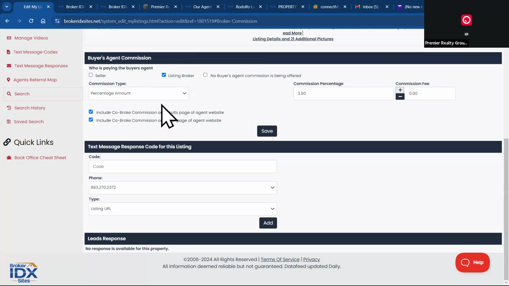Commission type, the percentage should be default now as the first in place. Then the commission percentage that you'll be paying out, and if there's a bonus, it would be under commission fee. This is already the default percentage amount, but if it is a fixed dollar amount, you could just select that and it will change. This section is so you can put a flat figure if you need to.